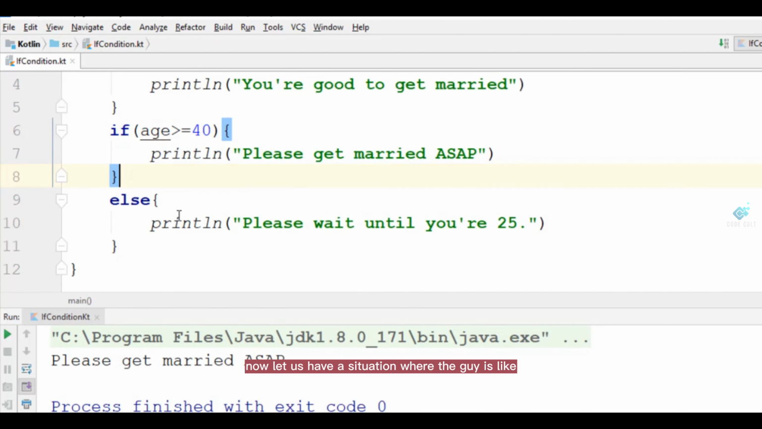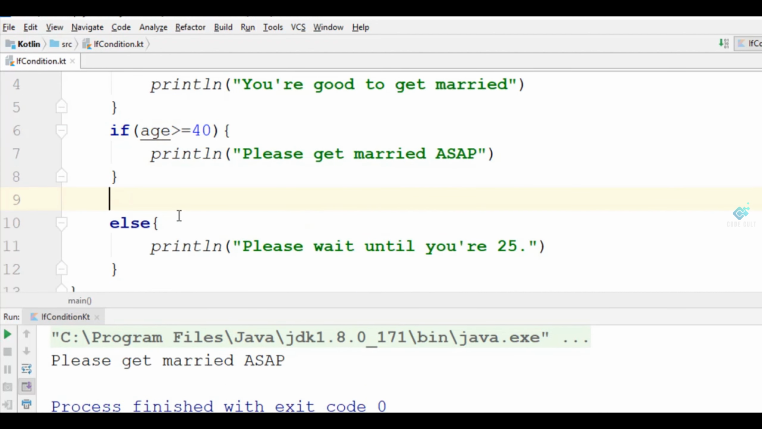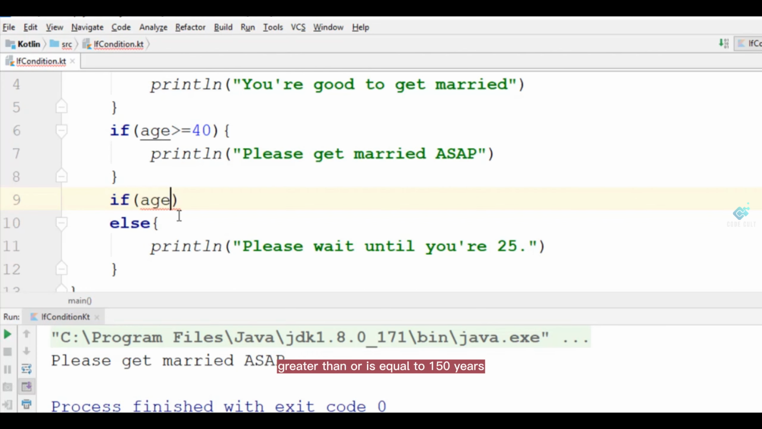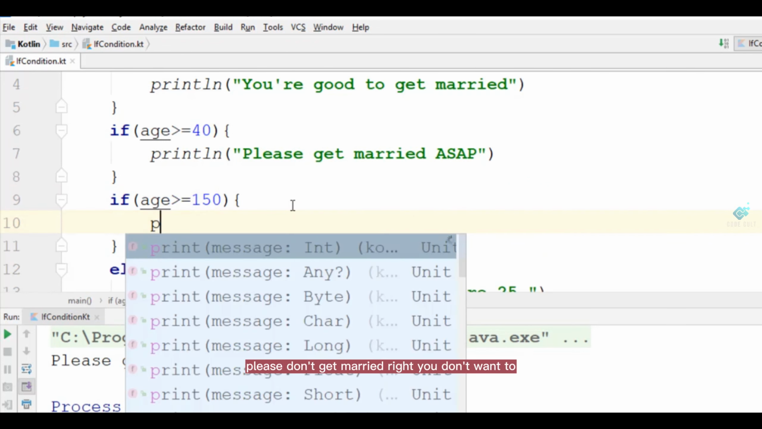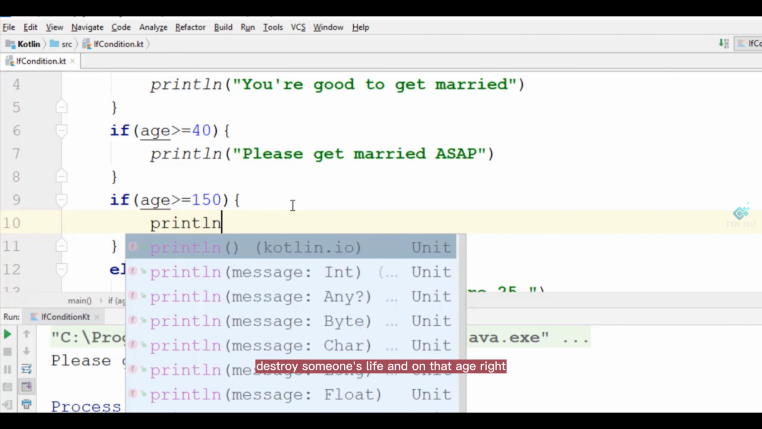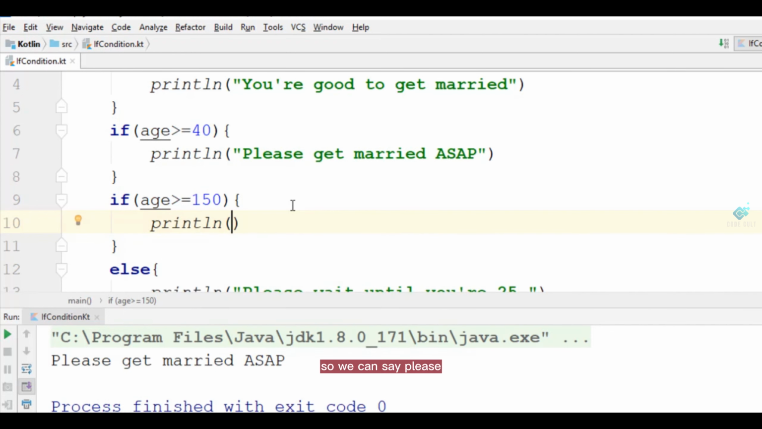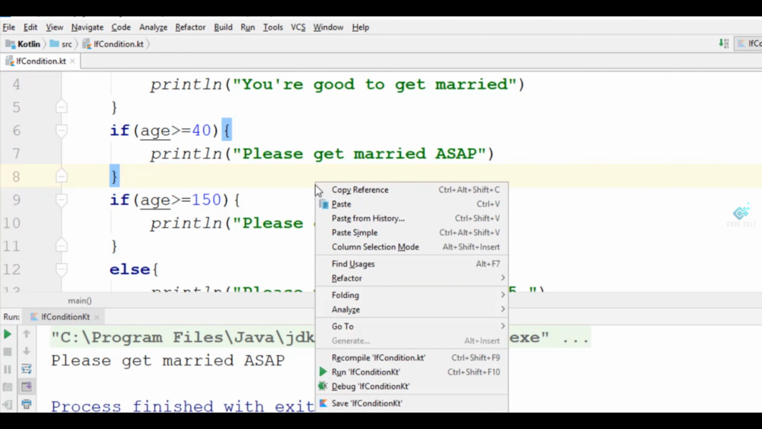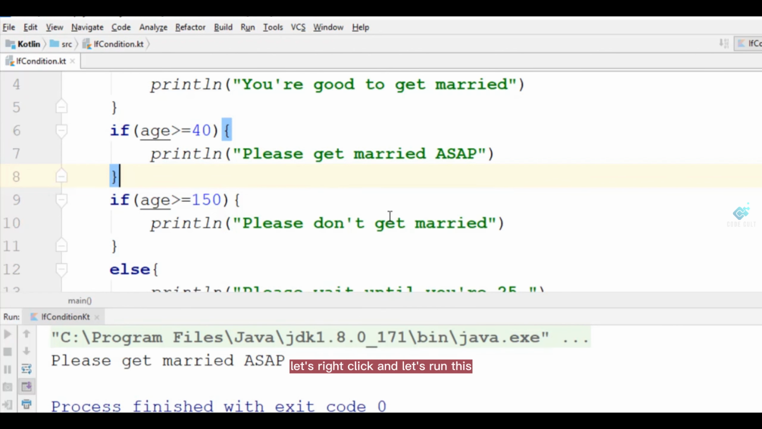Now let us have a situation where the guy is like 150 years old. It's almost impossible, but whatever. Let's say age is greater than or equal to 150 years. And we want to say, please don't get married, right? You don't want to destroy someone's life at that age, right? So we can say, please don't get married. I don't mean to say that, but it's just an example. So let's right click and let's run this.